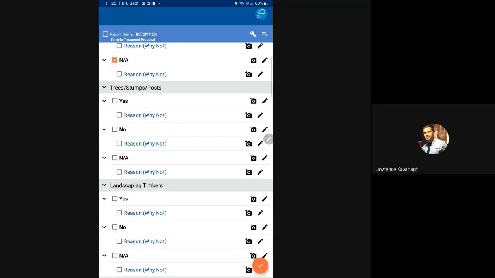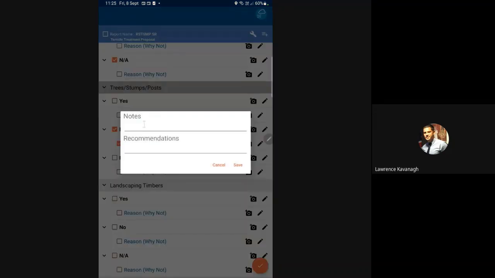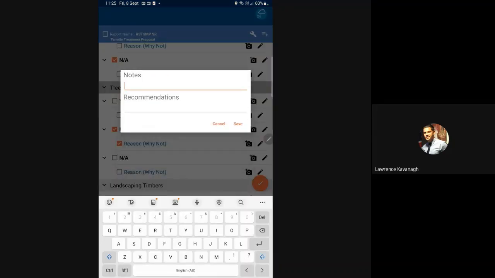Trees, stumps, and posts in the garden. Let's pretend again. No. Well, why not? And we can say customer requested not.